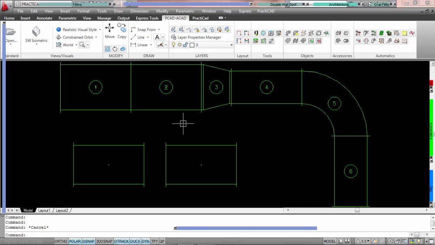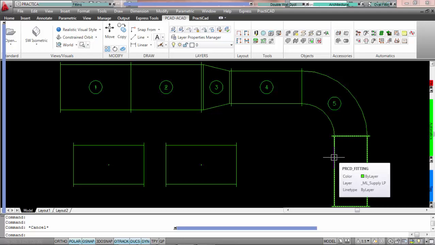How to adjust your piece number options in PractiCAD. PractiCAD has a variety of different piece numbering options we can use when numbering duct. Currently, we have a duct line on the drawing that has been numbered duct line forward with the number 1 all the way to the number 6 in sequential order.